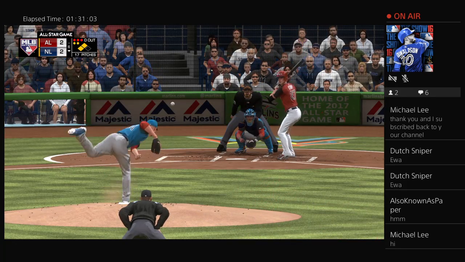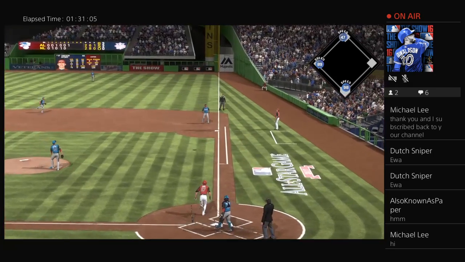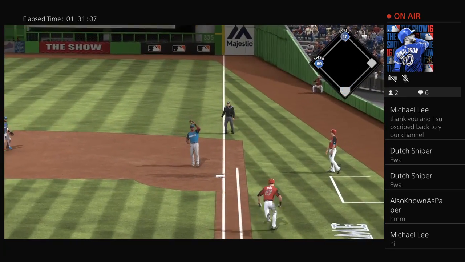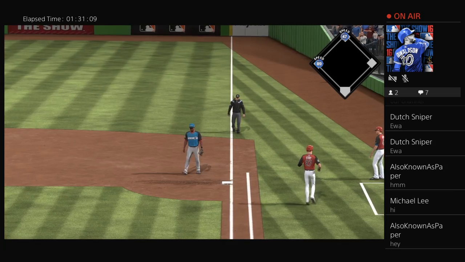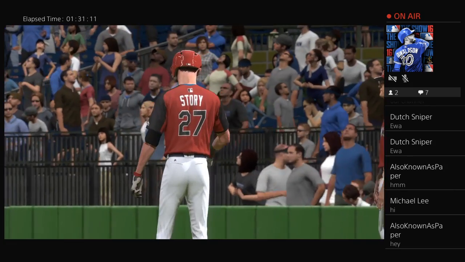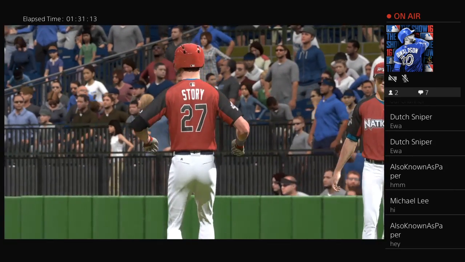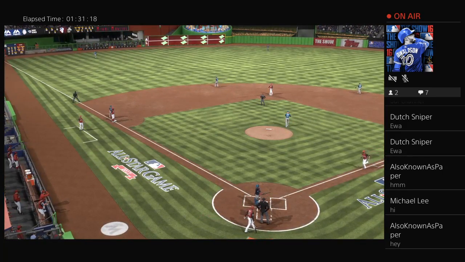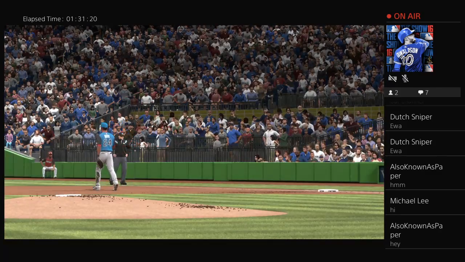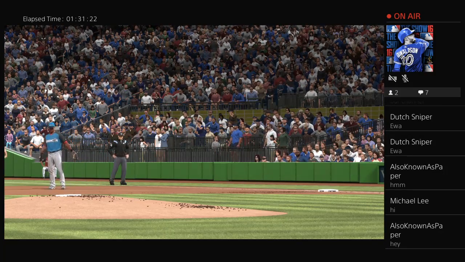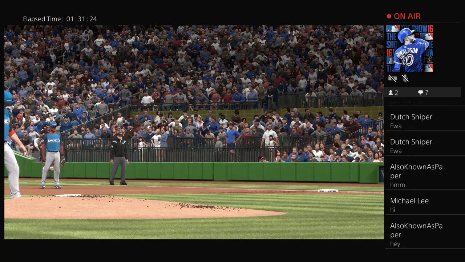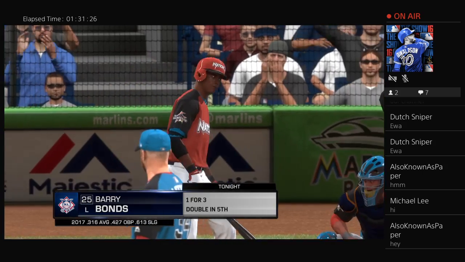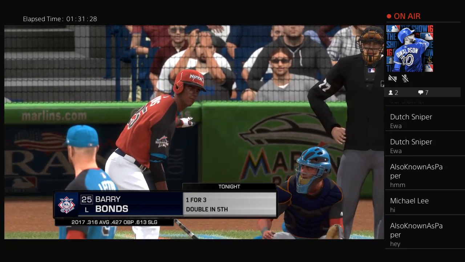Payoff pitch coming from Lester. And he gets him to pop it up on the right side of the infield. Doran is under it as he puts it away for out number 1. Great scoring opportunity miss right there. You talk about frustration. Popping it up with 2 runners in scoring position. He'd like to get that one back. Digging in and looking for more, Barry Bonds.